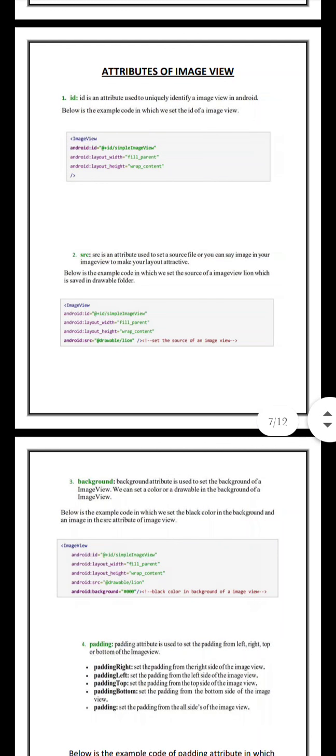The third attribute is background. The background attribute is used to set the background of the ImageView. We can set a color or drawable as the background of the image. The background should be attractive to make our program attractive, so the background is also set. In the above example, we can see that a drawable is also given.